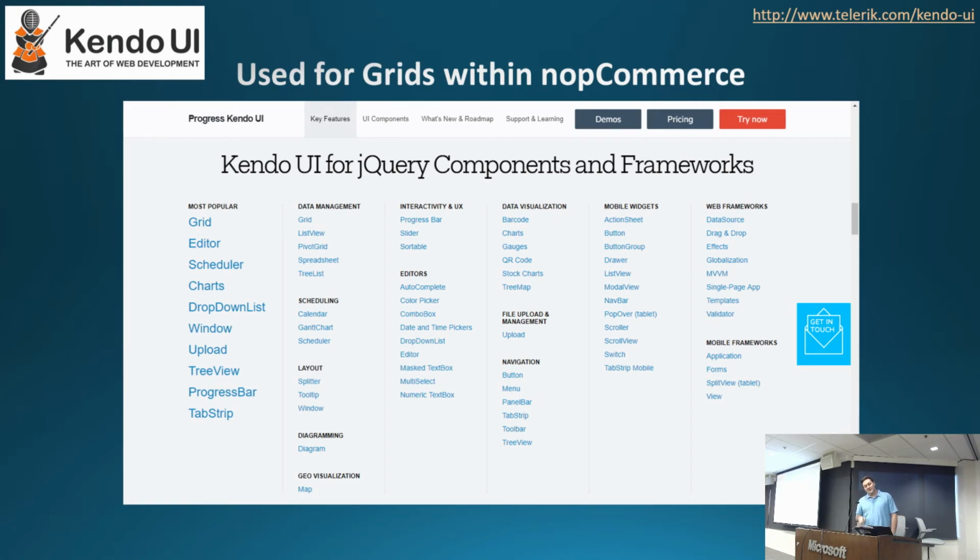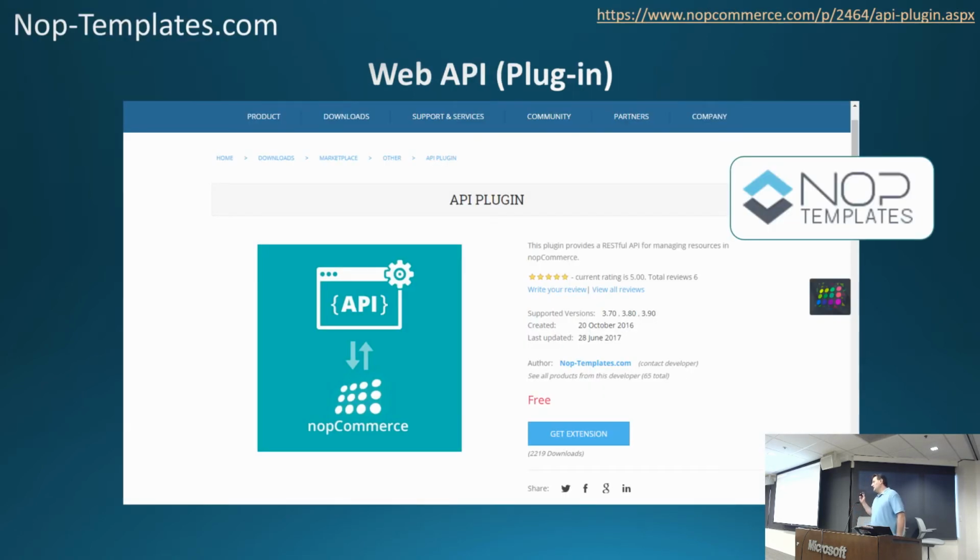So to wrap stuff up on the UI, when it comes to providing a web service endpoint, that right now is best managed through a plugin. Someone created nopTemplates, a web API plugin that's easily installed with this product, where you can provide some endpoints.